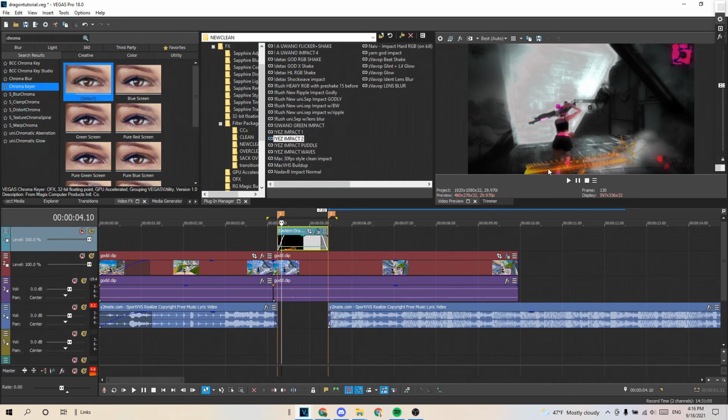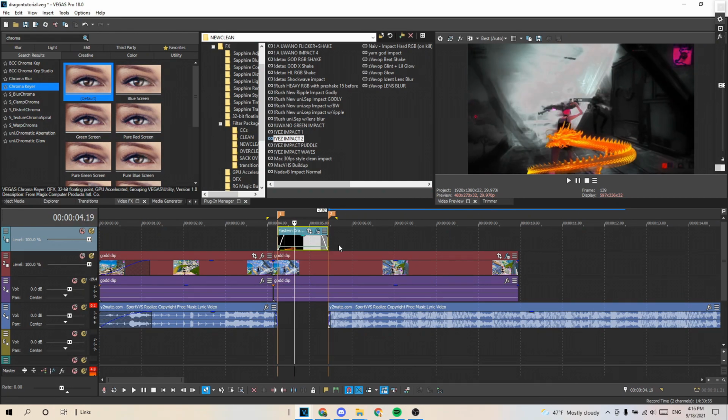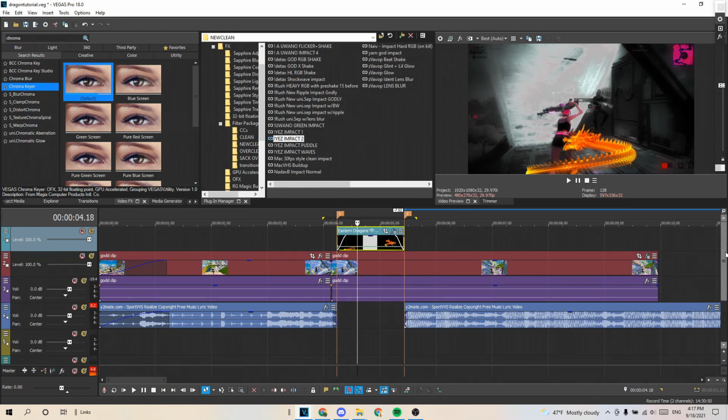Now to make the dragon go behind the character, we're going to need to mask the dragon or the character. In my opinion, it's a lot easier to mask the dragon out, so I'm going to show you how to do that. So go to the frame where the dragon's head goes on the body of the character. So for me it's going to be here.